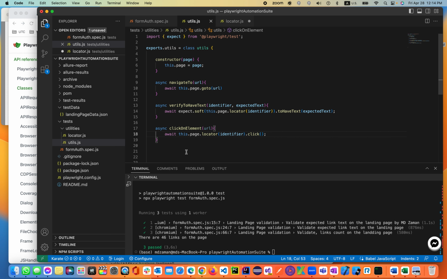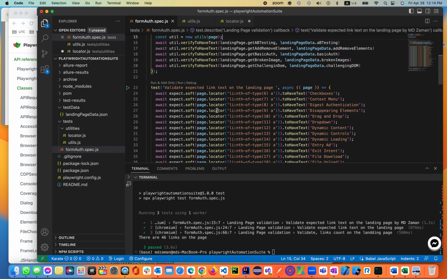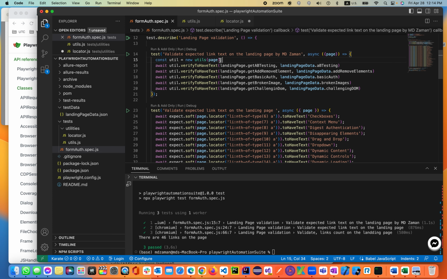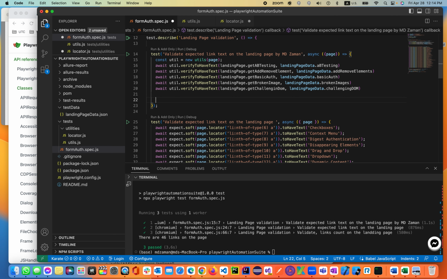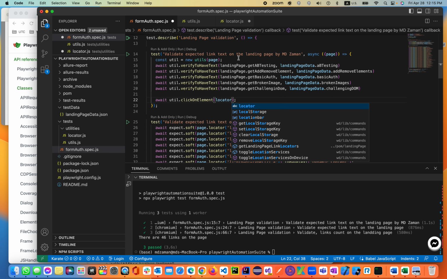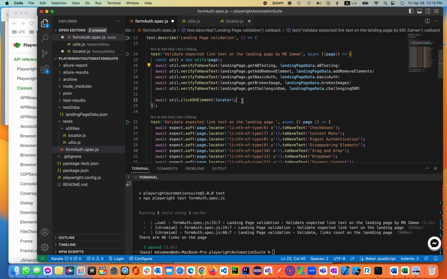That's it. So that means this identifier will go as an argument, and inside your test cases, anywhere you are using click events, you can call that function. As simple as that. You can call the same thing as well, util.clickOnElement, and you are just using the locator here. That's it, like this. So it will be performing the click function.